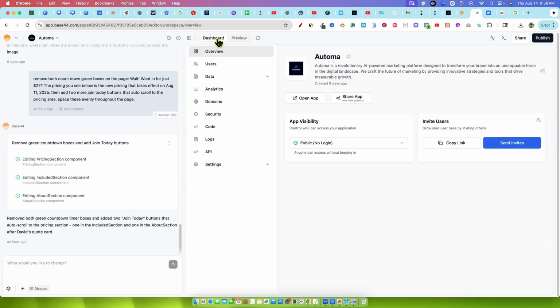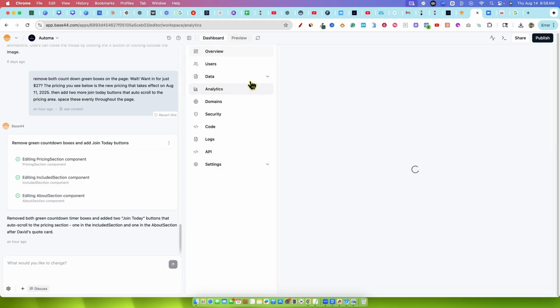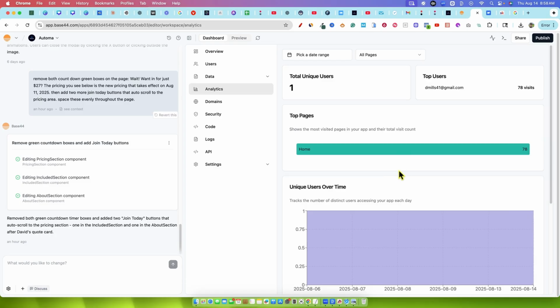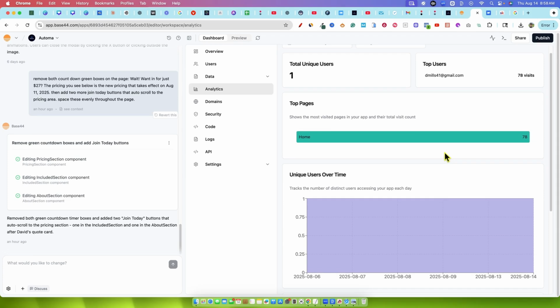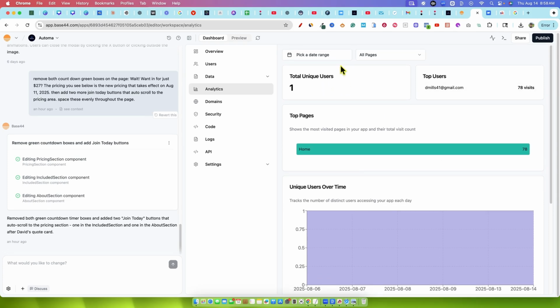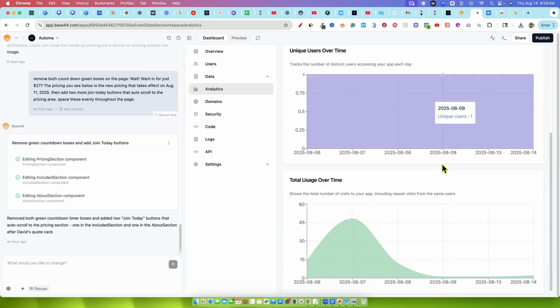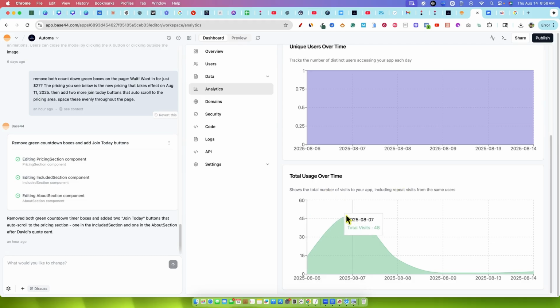You'll be able to go into dashboard. You'll be able to go into your analytics and it's going to keep track. So we've had 78 total home visitors. You could hook up Google Analytics and so forth to this, but you're going to get your unique users by day and everything. Right over here, you're going to get your users over time. You're going to get total usage over time.